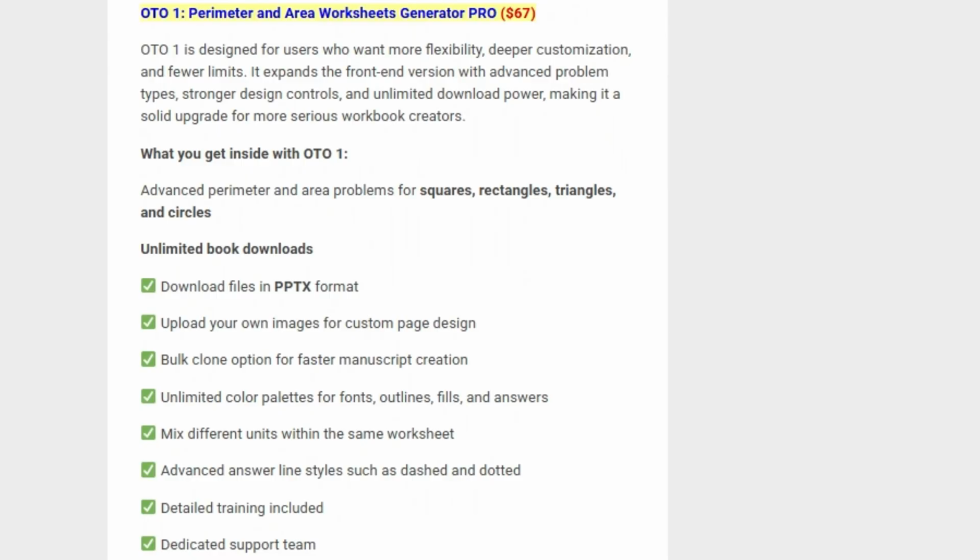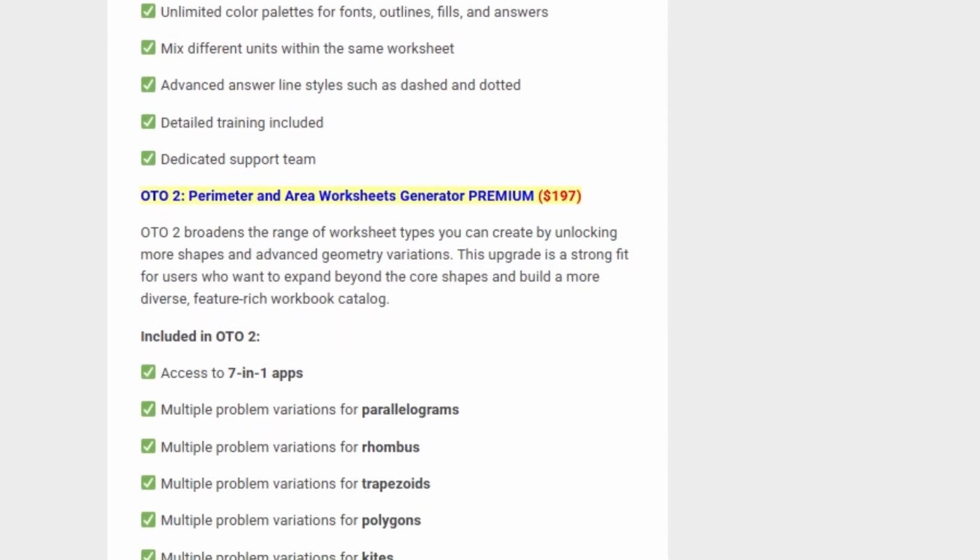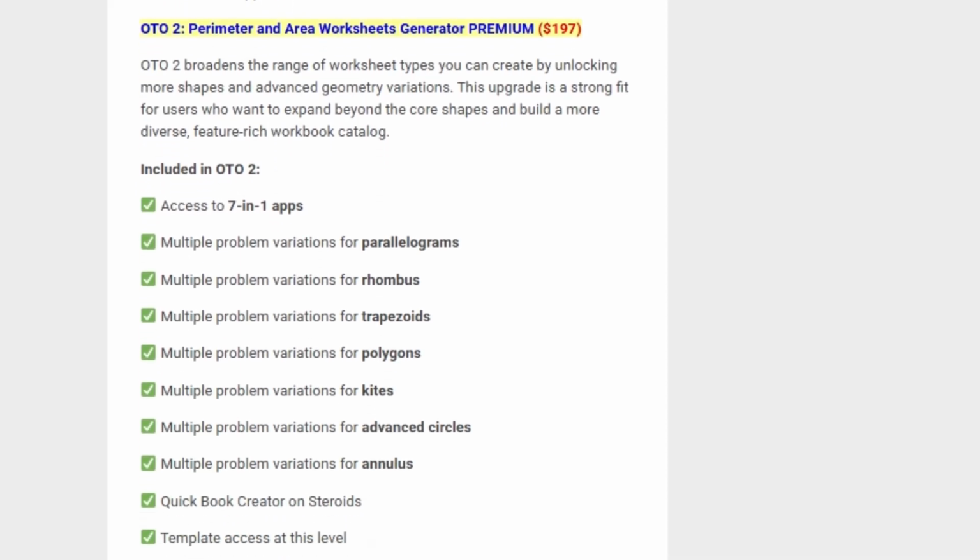OTO 2 is Perimeter and Area Worksheets Generator Premium. This upgrade is focused on expanding the kinds of worksheet books you can create. Instead of stopping at the core shapes, it unlocks more geometry categories like parallelograms, rhombus, trapezoids, polygons, kites, advanced circles, and annulus. It also includes access to the 7-in-1 apps, QuickBook Creator on steroids, and template access at this level.